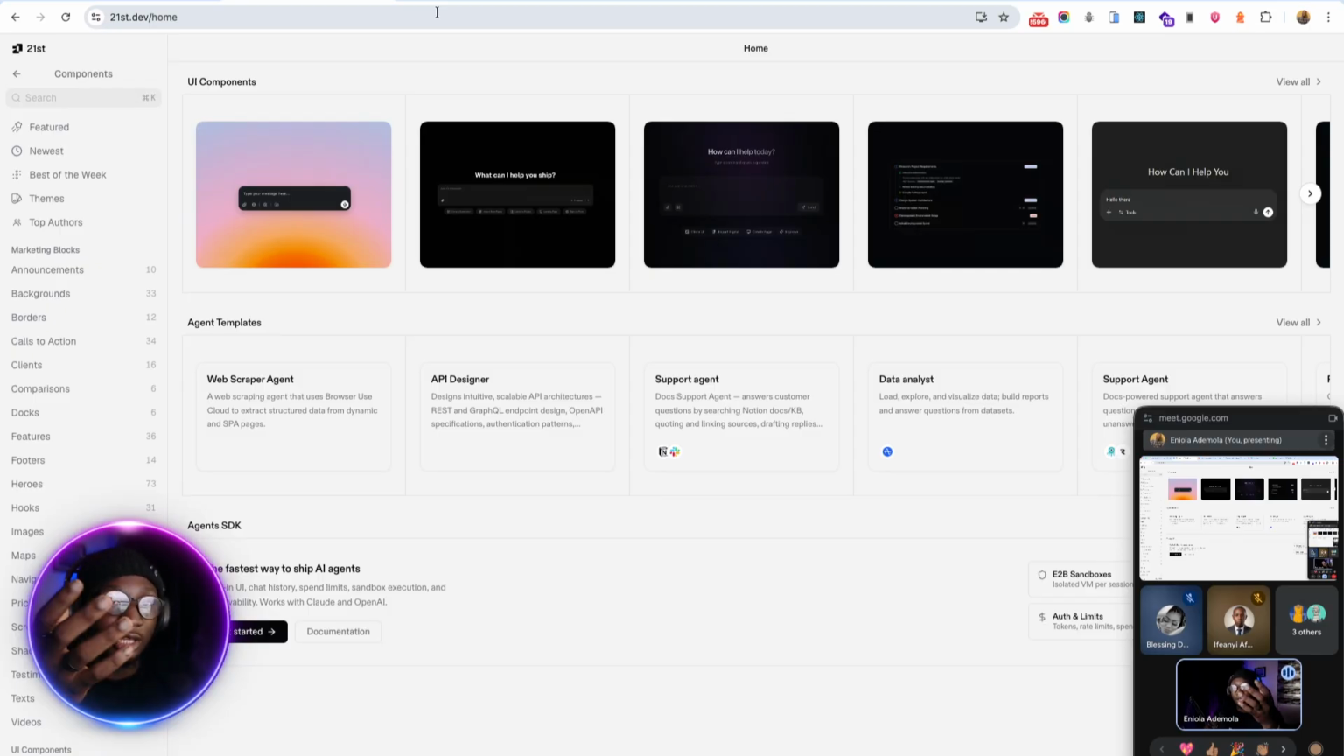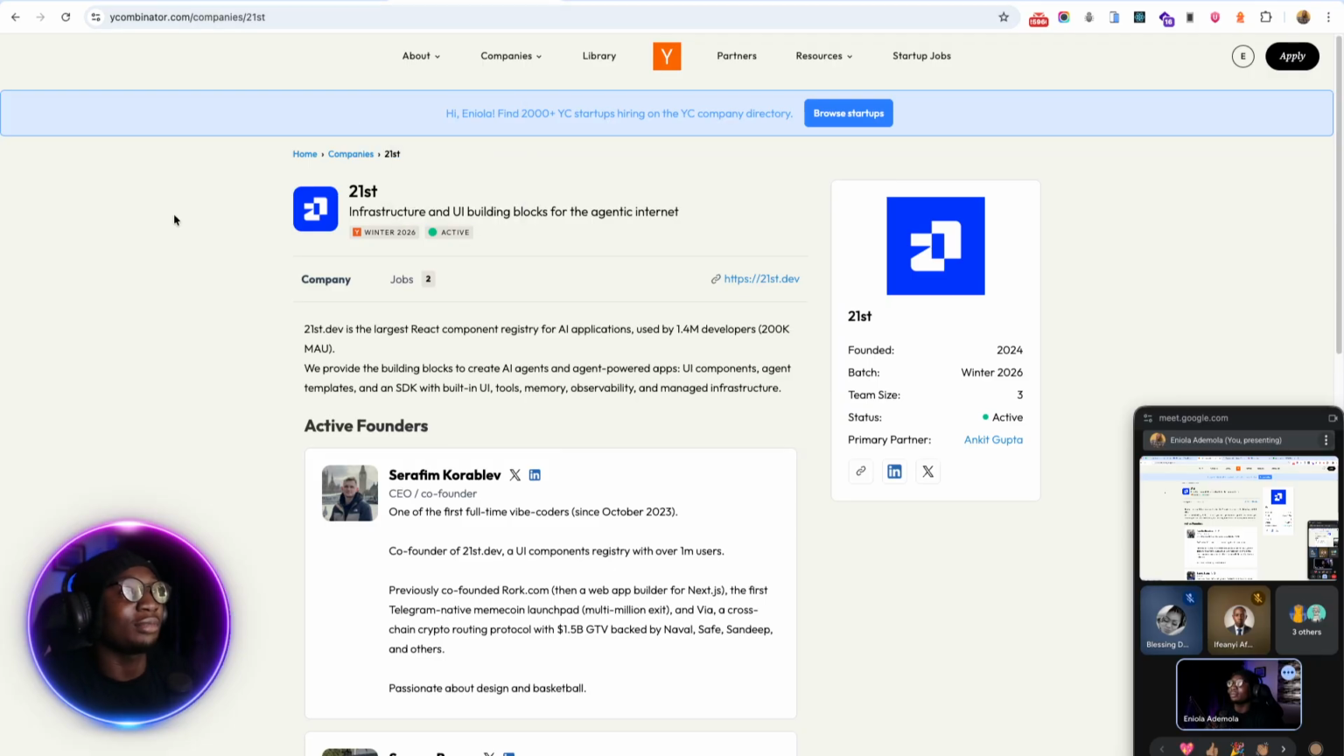And trust me, some of the websites out there use some of these components and integrate them into their sections. All right. So if you don't know about 21st dev, they are like an infrastructure and UI building blocks for the agentic internet, right? So if you're a front-end developer mostly, and you want to build quality UIs, there are some React components that some people have built, and you can take those components, take their prompts, and integrate them into your own section. All right. So that's just what 21st Dev is about.